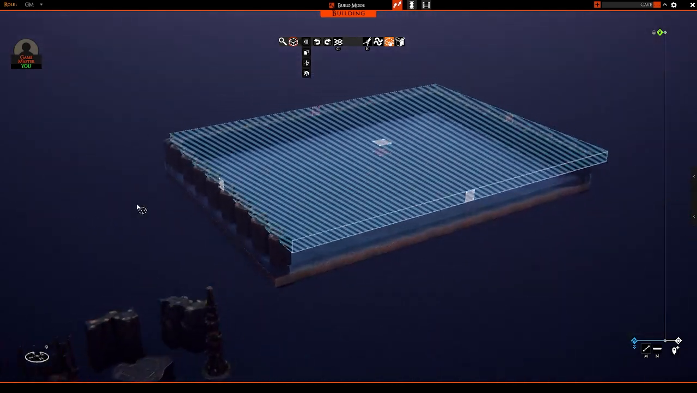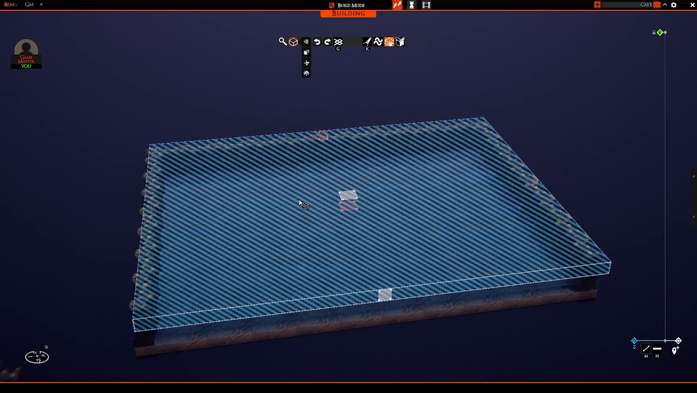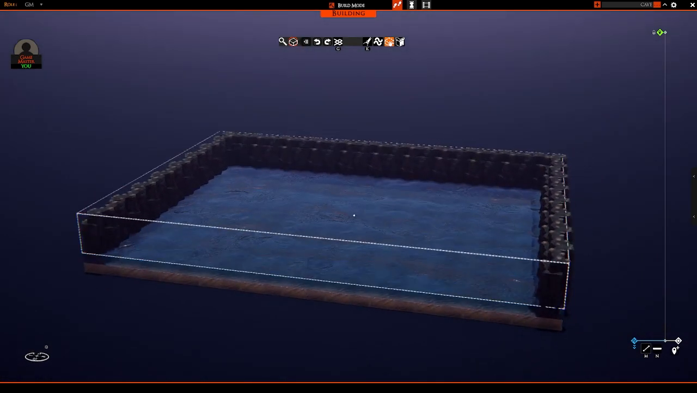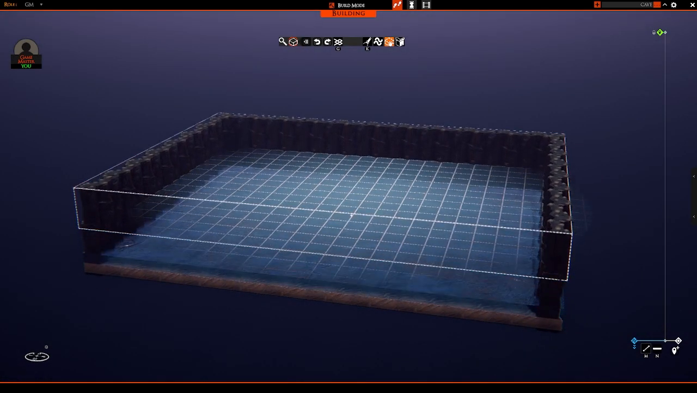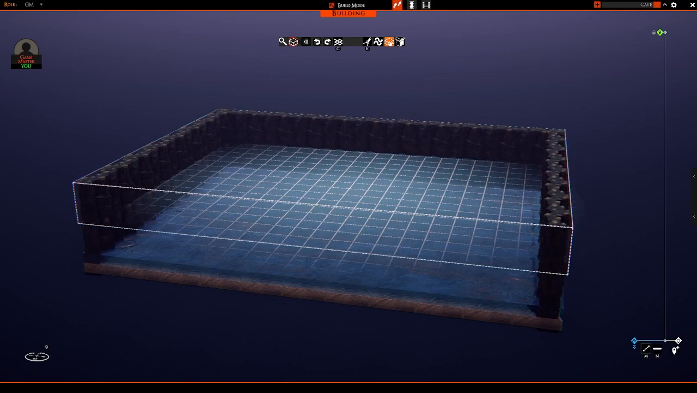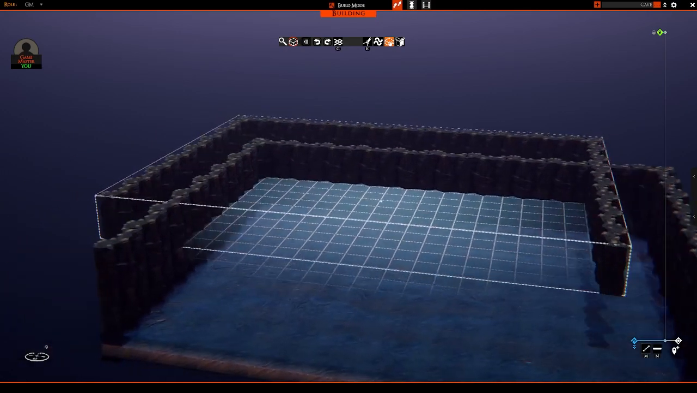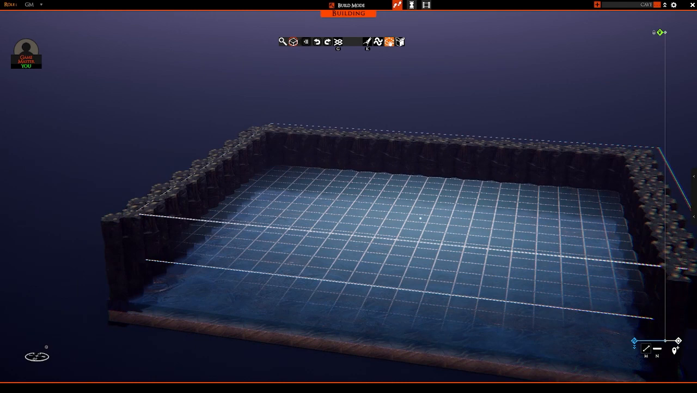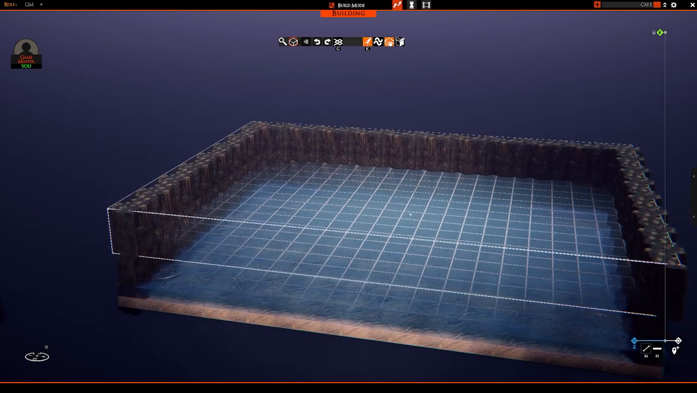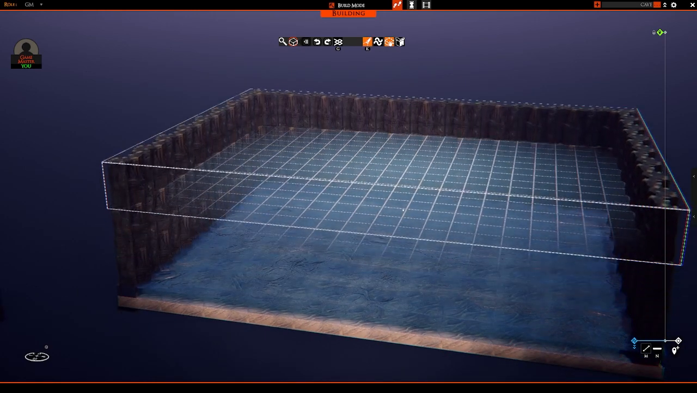There we are. And I'm gonna hit Control C to copy that. And then I'm gonna place that on the top. Let's see if I got that right. I think I did. I'm gonna hit K to get some more light here. And I'm gonna go up again.